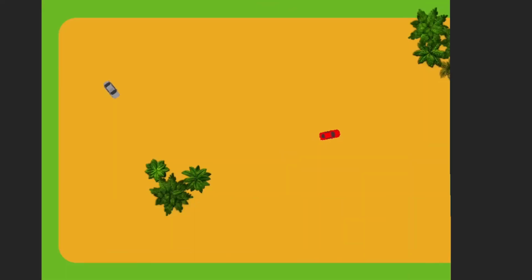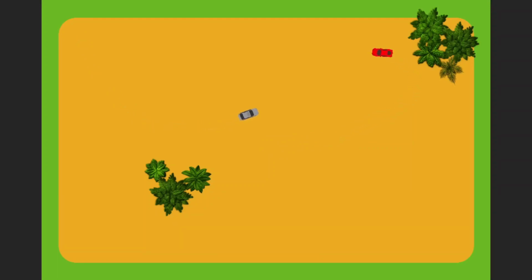Let's see how this looks. And here you can see how the car tracking is working, where the grey car is tracking on the red car. And you can see that sometimes it's a little bit convoluted and it doesn't always look like it is tracking that car, but it's slowly making adjustments to effectively narrow in onto the red car.